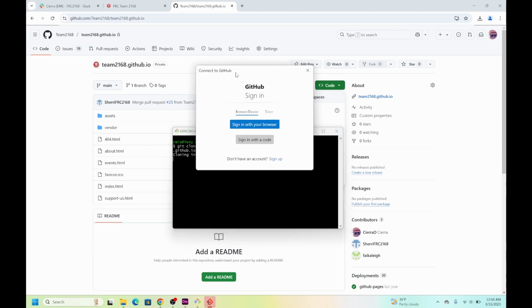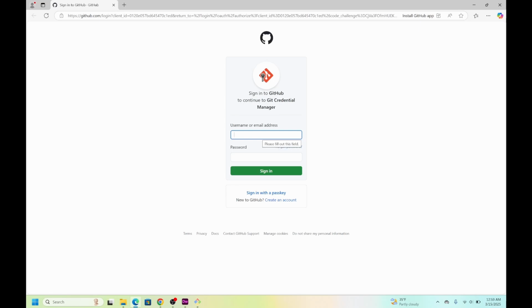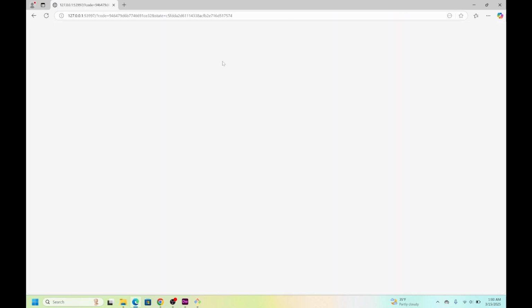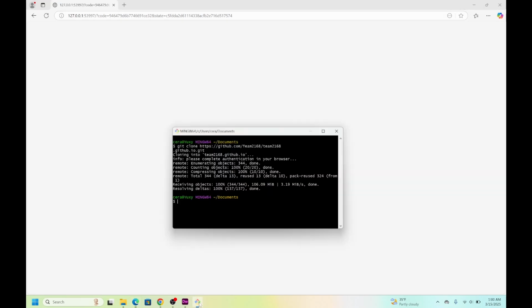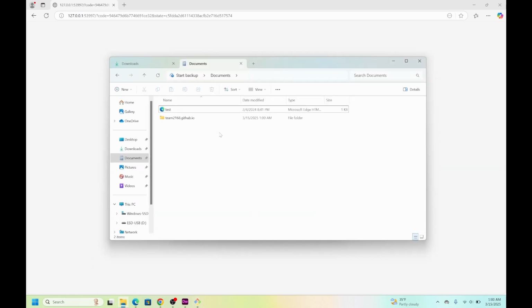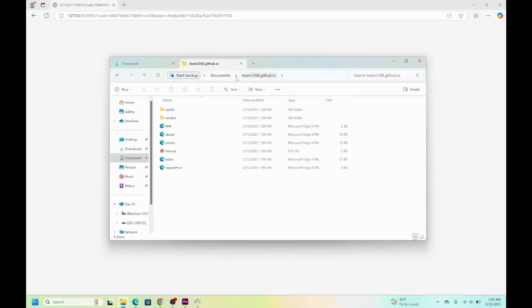And then this window will appear that wants you to sign into GitHub. So you can sign in with your browser, and then it'll have you sign in. So for me, this blank website appeared, but you can go back to this window and check for when it says done, and then it should be done. And then if I go into this folder that it created, everything is here. So that's good. Now we can open this in Dreamweaver.